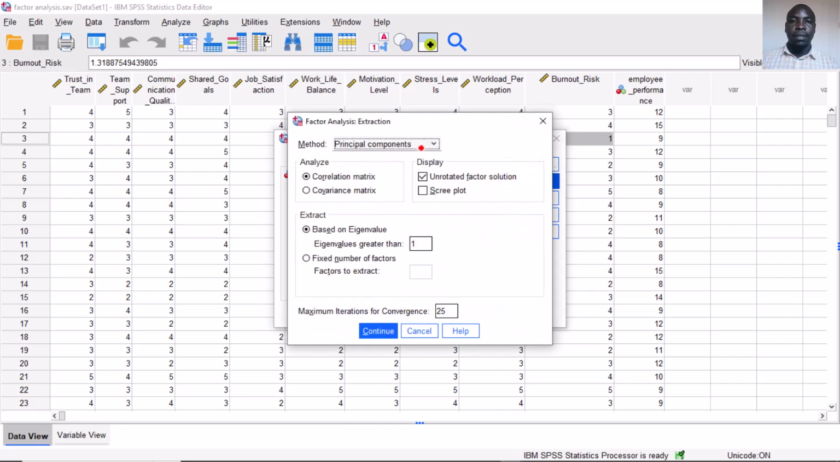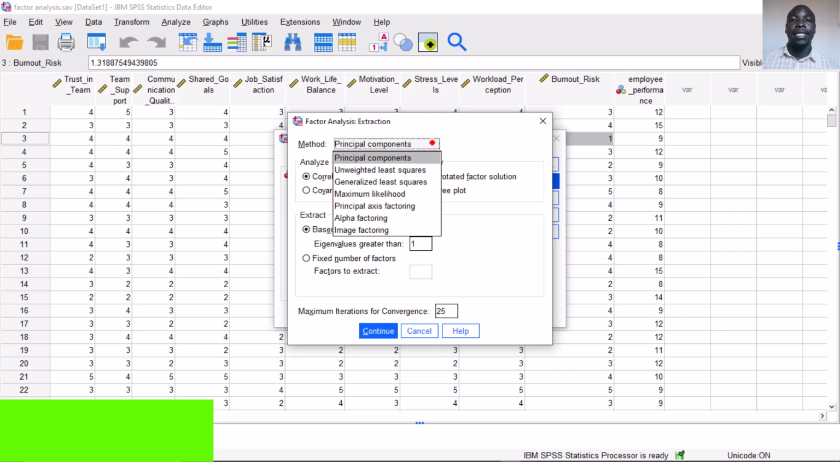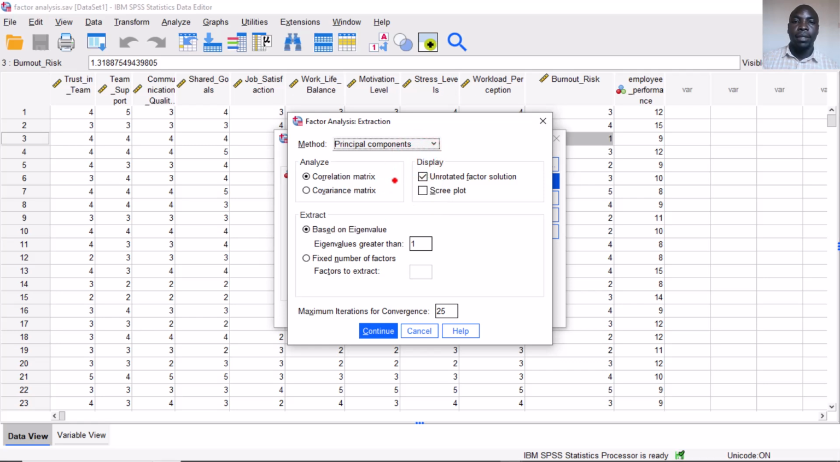Under Extraction, we are going to use principal components, which is the default here, but we have a previous video that covers what to consider when choosing which type of extraction method. The link is in the description of the video. It depends on the goal of your analysis. If the goal of your analysis is to do data reduction so that you come up with fewer variables for further analysis, then principal component analysis is the best. Here you can check the scree plot and then we click continue.